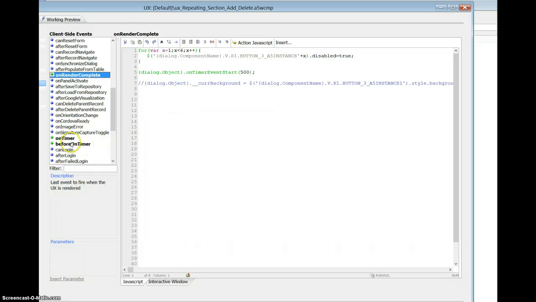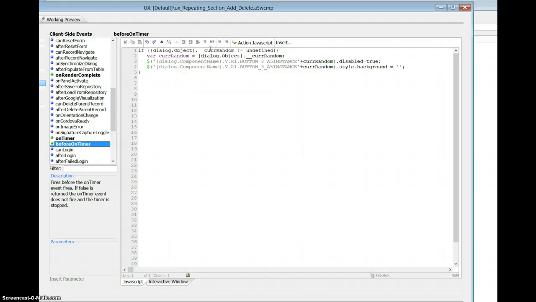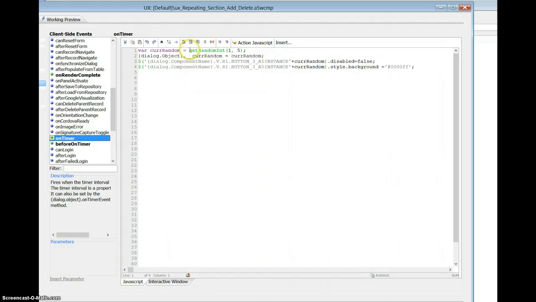Now, when that timer fires, we've got an on-timer event and a before on-timer event. So the first time the timer fires, before on-timer will fire. Let's jump into timer first. So when timer fires, current random is going to be set to a random number between 1 and 5 inclusive. And then we're going to save that current random value in a dialog namespace variable called dialog object current random. And then we're going to enable the button and set the background of the button to blue.